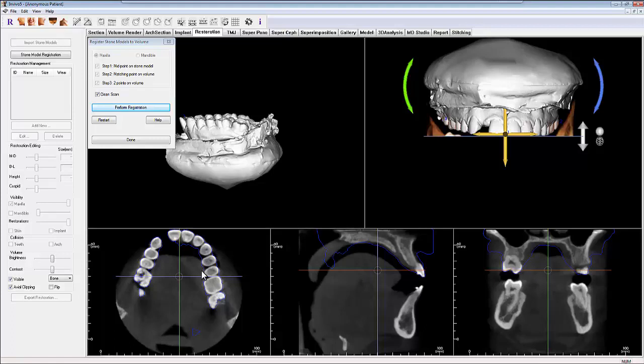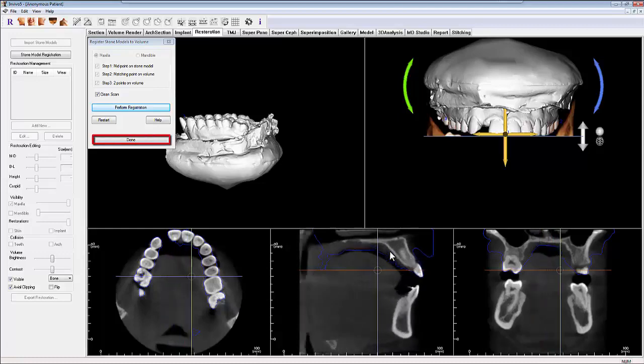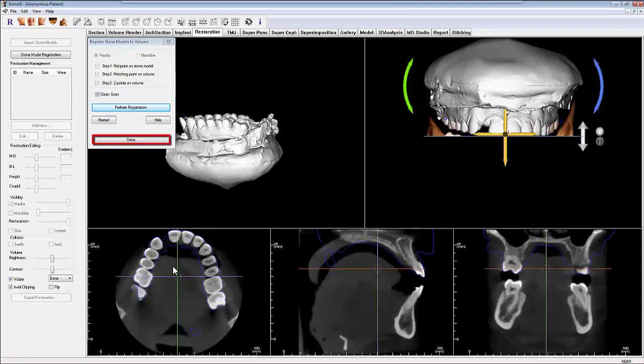Once the blue outline of the stone model matches the 2D sections, click Done to either import the opposing stone model or start planning your restorations.